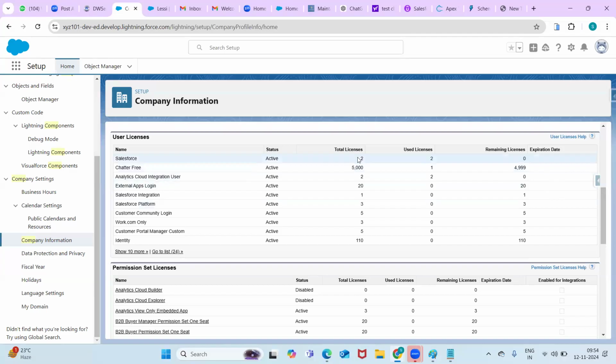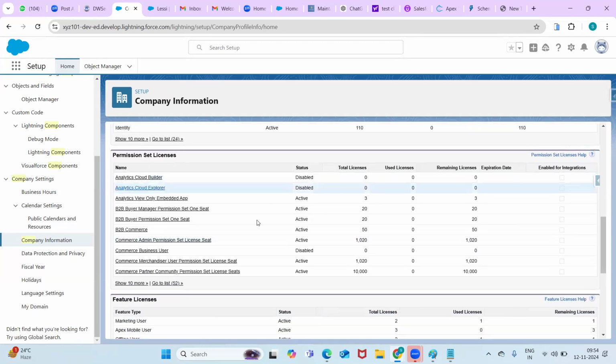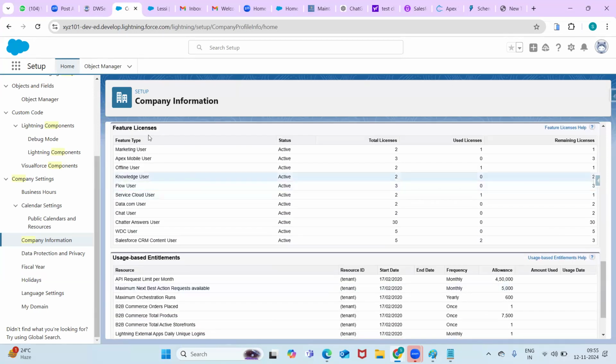In case you require more licenses, you need to buy them from Salesforce. And then permission set licenses. We are discussing the security concept. Profile is there now. While creating any field, we add which users can access those fields. There we have profiles. The profiles and permissions we can discuss in security concepts. For permission sets also, we require licenses. Permission set licenses. Apart from this, there are feature licenses, like marketing user, knowledge user, flow user; we have different licenses. And usage based on entitlements.